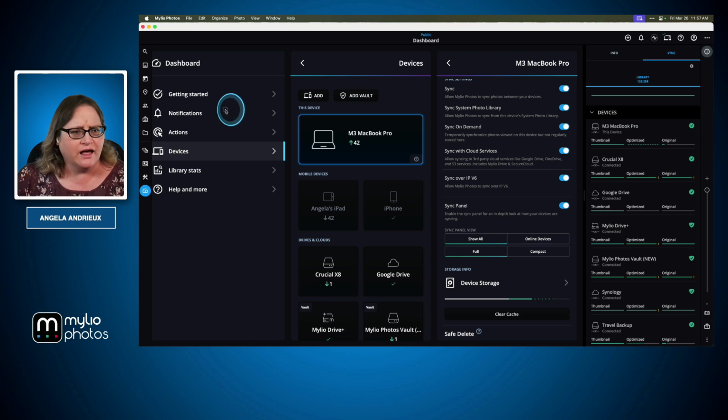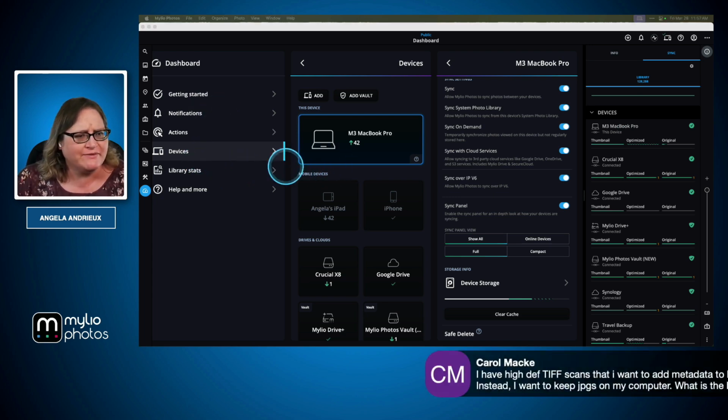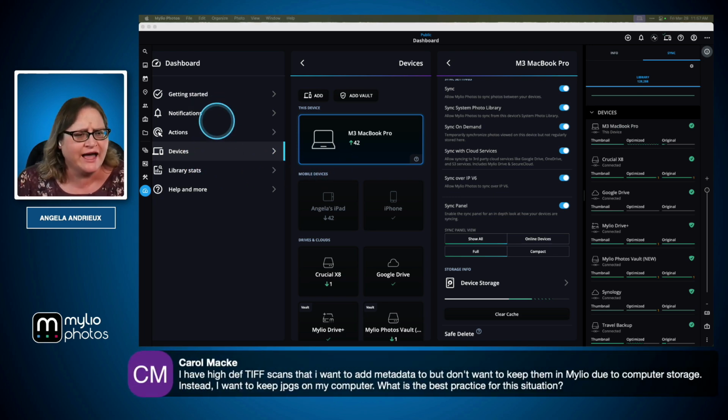Okay. And then let's see, we have another question here about high def TIFFs. I have a high def TIFF scan that I want to add metadata to, but I don't want to keep them in Mylio due to computer storage. Instead, I want to keep JPEGs on my computer. What is the best practice?